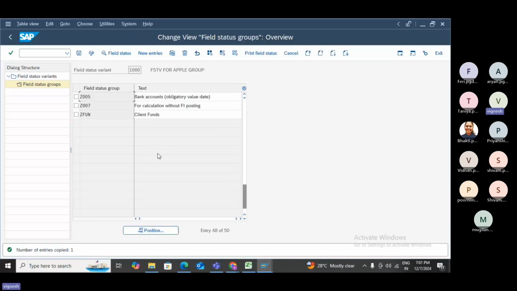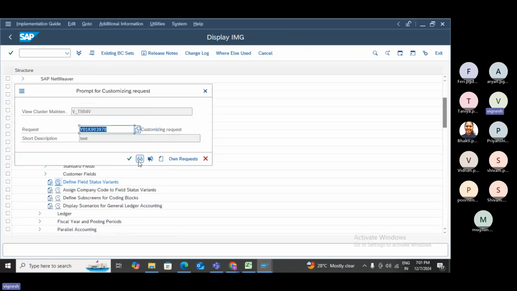See, I created that. In this one, obligatory value date, I'll put it as test. So like that, we can create it. Okay. So for example, this one, I'll delete this. I'll put it as test. Press enter. Save this entry. So this Z005 has been created.